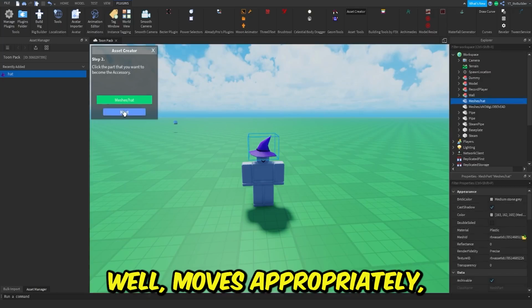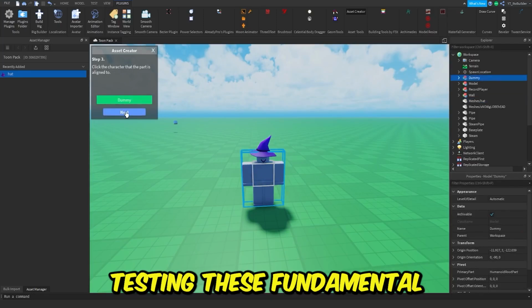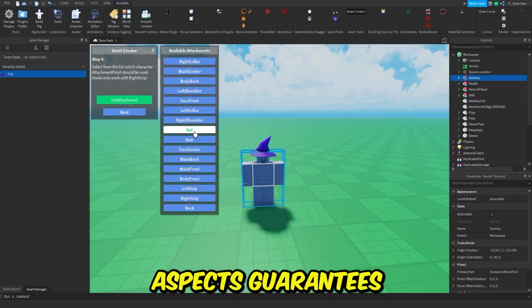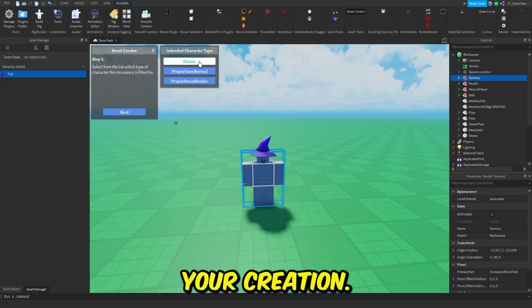Pay close attention to how your accessory interacts with the Roblox character. Ensure that it fits well, moves appropriately, and doesn't obstruct the player's view. Testing these fundamental aspects guarantees a comfortable and enjoyable experience for those who choose to wear your creation.